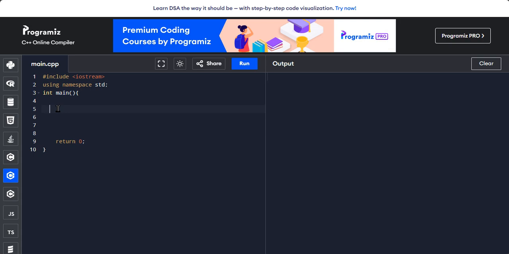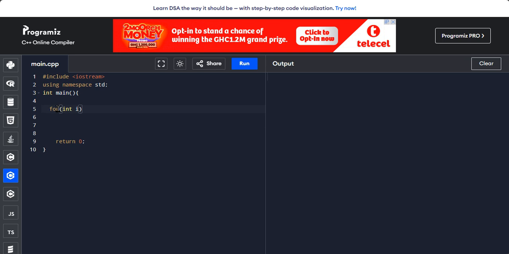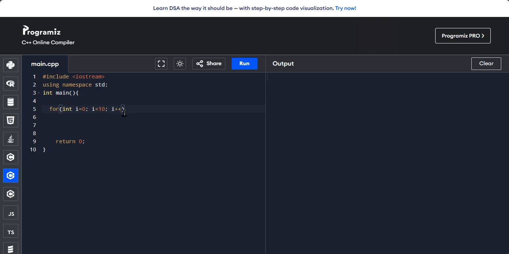So let's create a for statement. Then we bring the int. We are using an integer character over here. Then we bring our assignment operator. Then we terminate it. Then we bring the i again. Then we bring our less than sign. Then we bring 10. Then we terminate it. Then we bring i again. Then we bring the post increment sign.